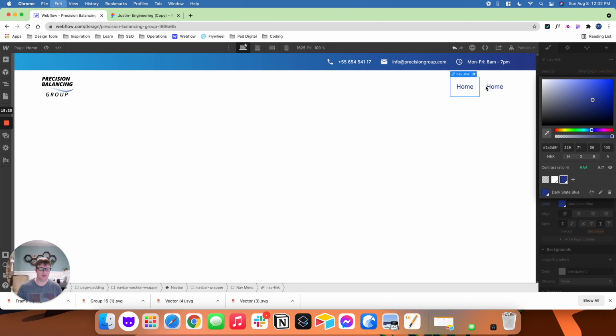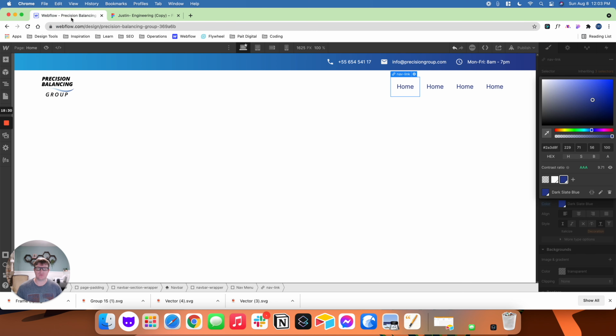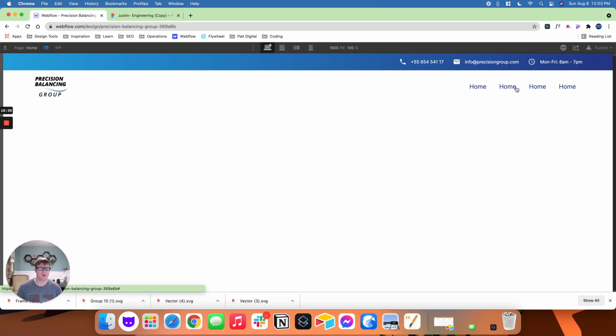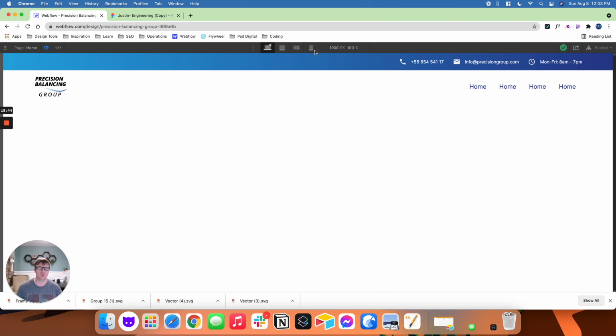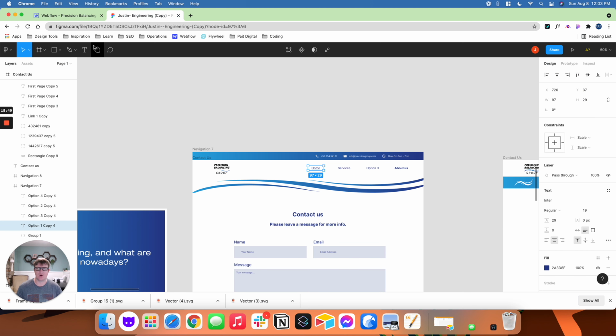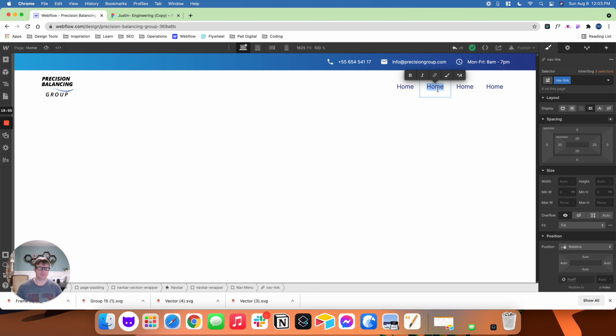Command C, Command V, Command V, Command V. So I believe we have 4 of them, and we do. And from here then, it looks like the spacing needs to be quite a bit more. If we look at it, it's all kind of condensed to the right there, where here we have it kind of spread out pretty evenly, almost to where the phone is. So let's see, we have home, services, about us, and option 3. So go ahead and change those here. Option 3 is just because we don't have the title for that page yet, so I'm just going to put what we have there.